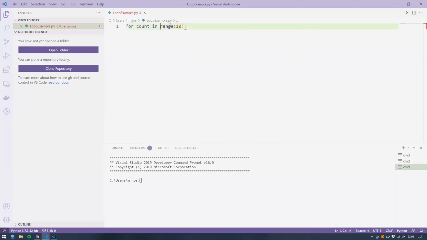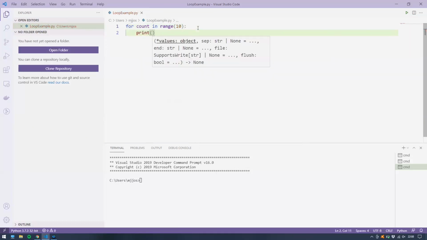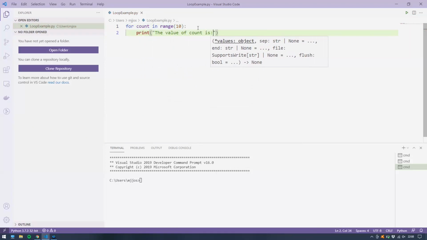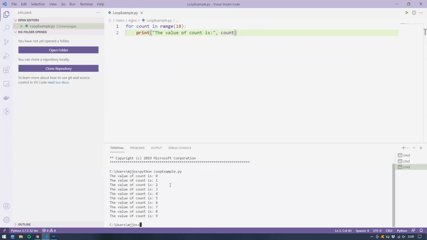So if you think of this as returning a list of 10 numbers, then it behaves exactly like we saw in the for loop in the last video. So let's give it a go. What we're going to do is we'll just print the value of count is, and then let's put the count variable in there. Okay, so let's save that and run it and see what happens. Loop example, and there we go.